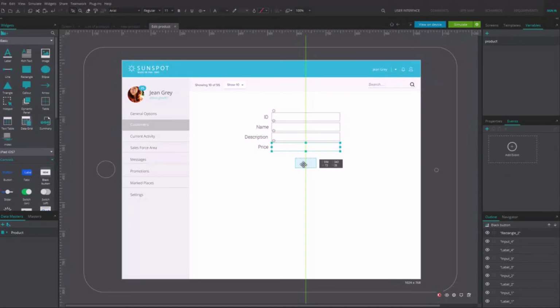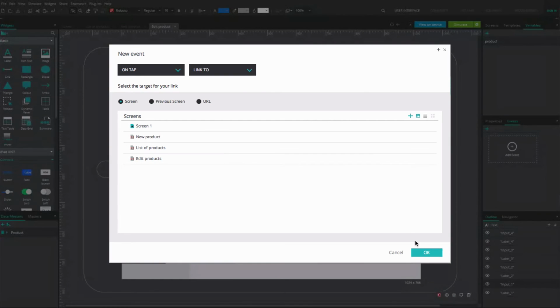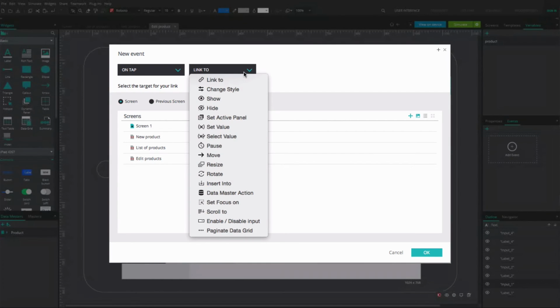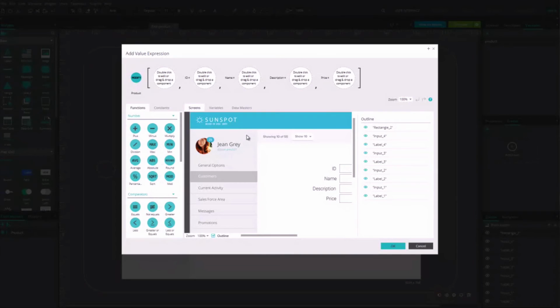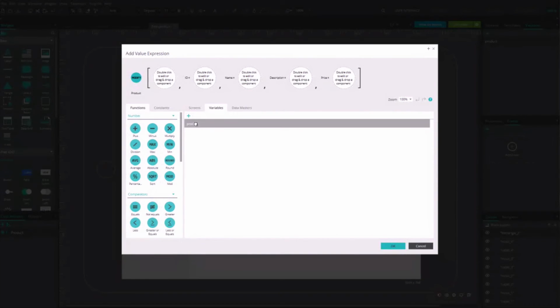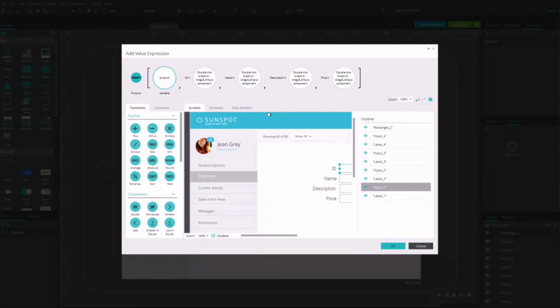Draw a confirmation button to send all the information to the Data Master. On this button, add an on-click action. Choose the Data Master action event, and here, select the Modify option. In the first square, drag the variable product, and drag each text field to a square corresponding to the Data Master attributes. Here, the variable is used to know what instance of what product has to be modified.